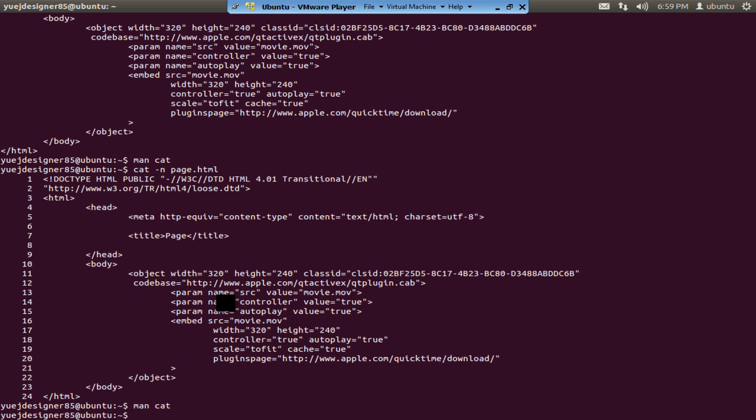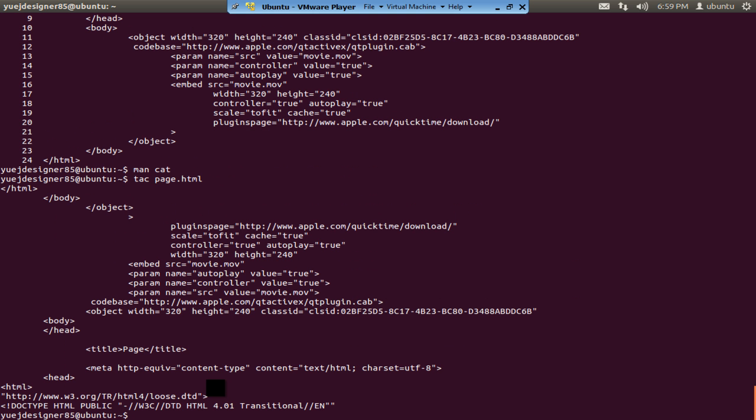The next one is called the reverse of cat, which is called tac. Notice that it's literally the reverse of cat. And then you put in page.html. It works the same as cat, but notice that it goes in reverse order. HTML starts from here, head, and doesn't start from here, it ends from here. So it prints out the file in reverse order. That's what tac is.